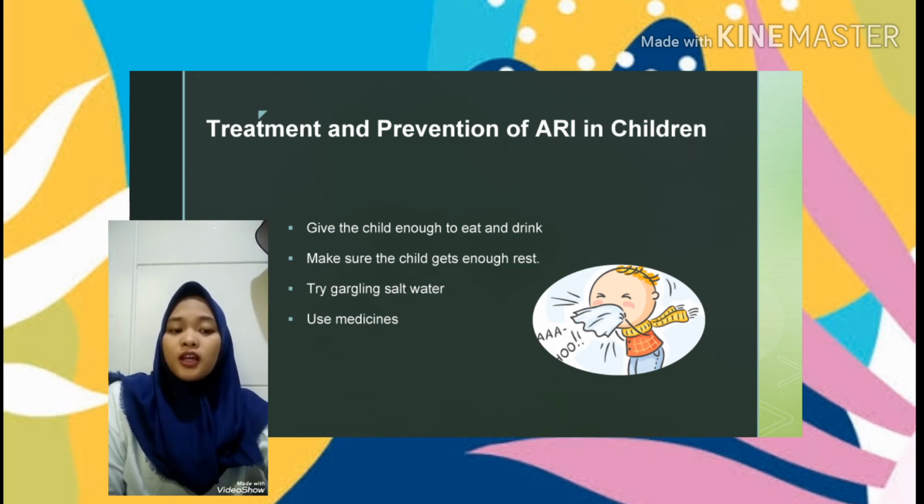So that children do not frequently get ARI, take the following steps to prevent ARI. A. Avoid direct contact with people who are sick. Remind children to wash their hands regularly, especially after doing activities outside the house, changing dirty clothes, after urinating or defecating, and before eating.